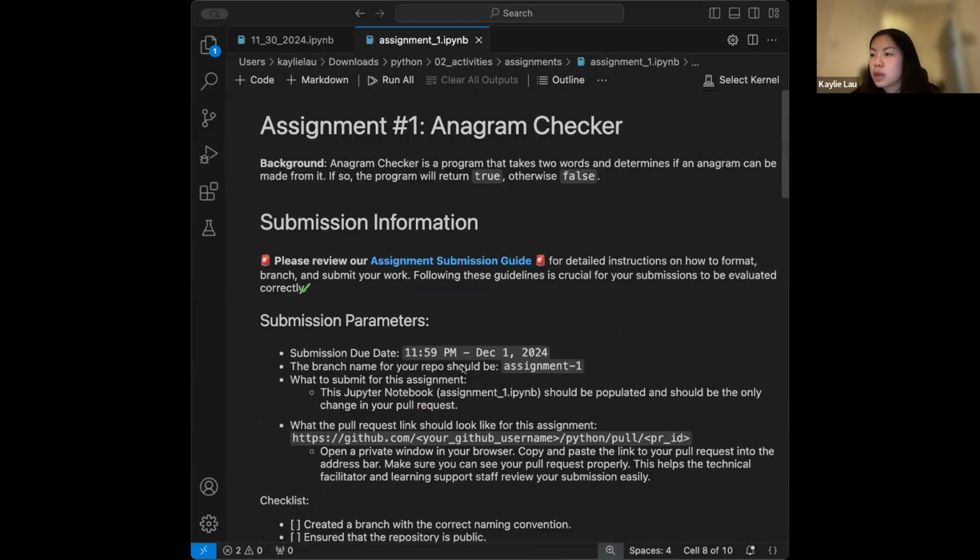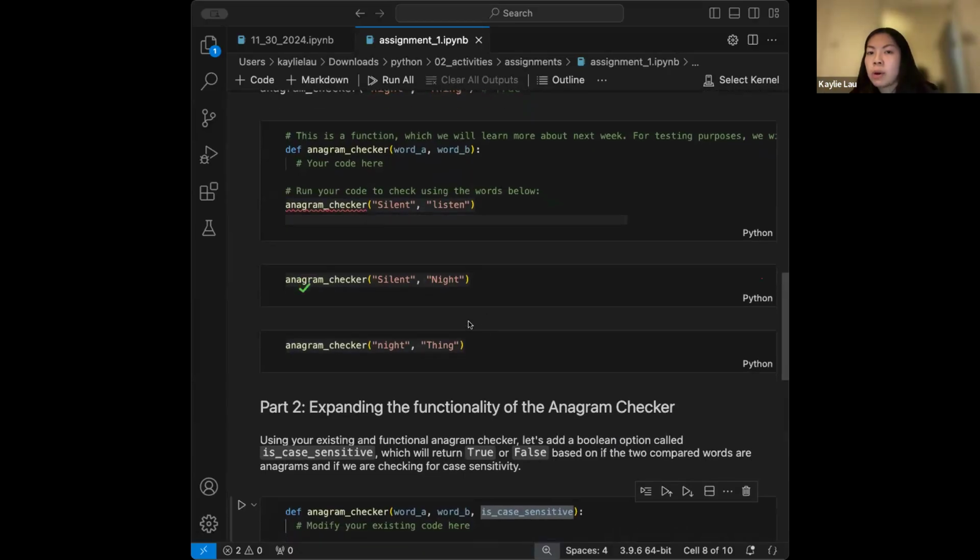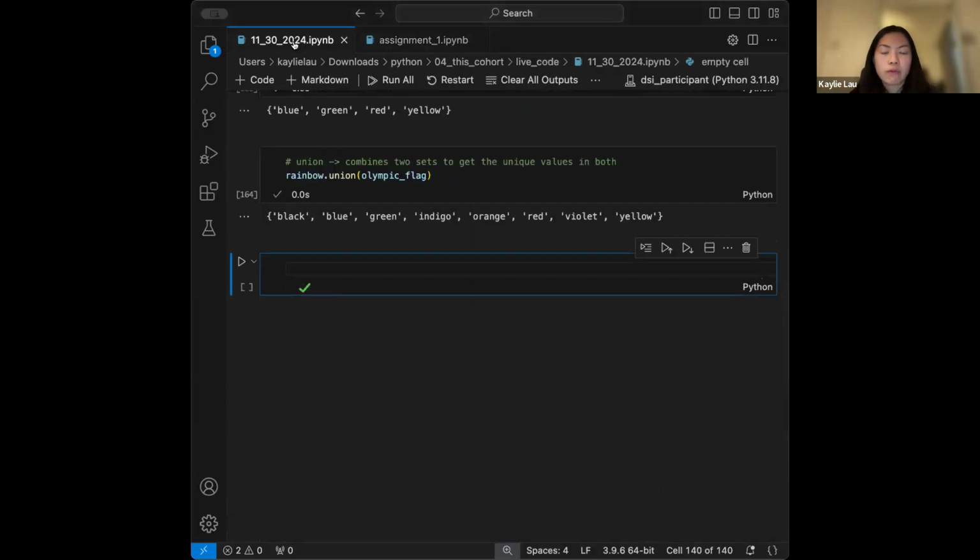A reminder that actually I'm going to go ahead and update the assignment deadline on the GitHub repository. So this is not due December 1st tomorrow, it's due December 2nd at 11:59. And that's everything. And I'll post this live coding notebook as well right after class.